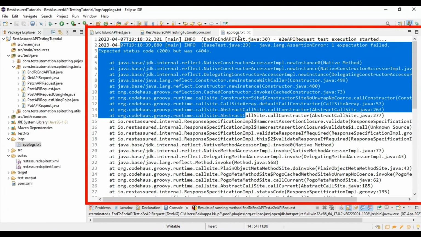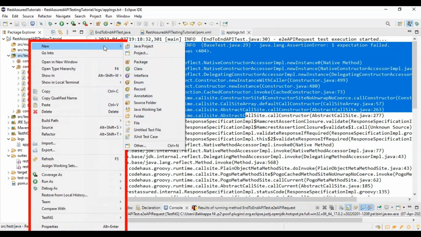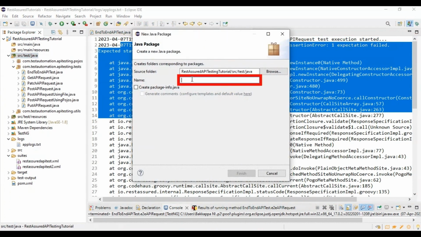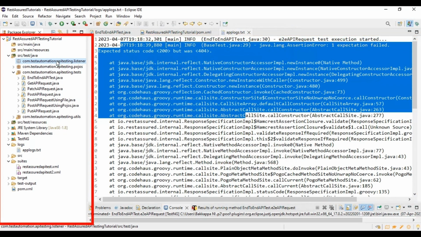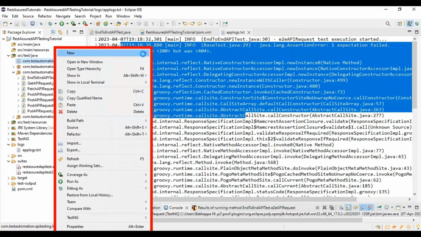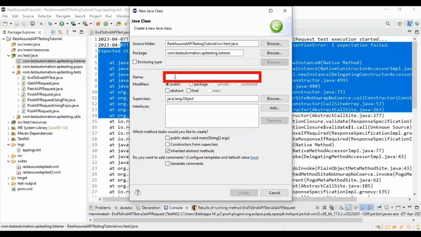First let's create a package under src/test/java, and here I'm specifying the package name as com.testautomation.apitesting.listener. Inside the same package I will add a class called RestAssuredListener.